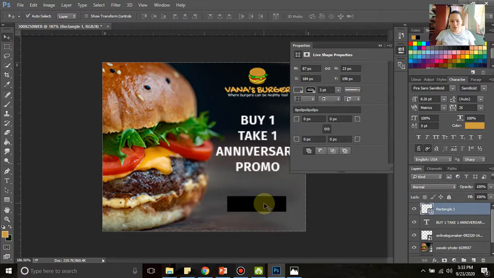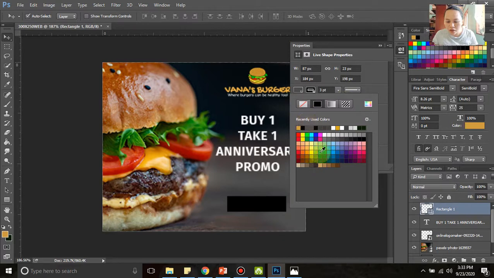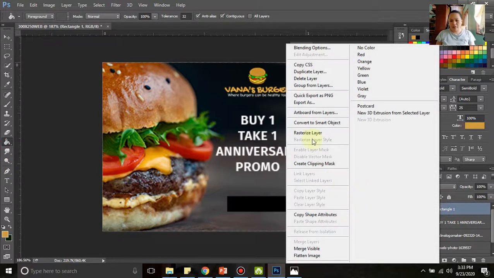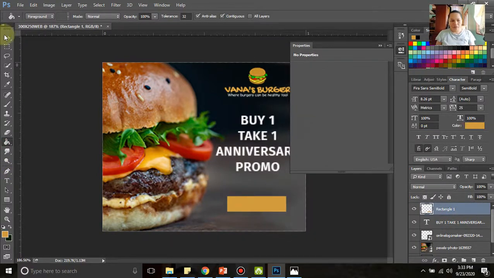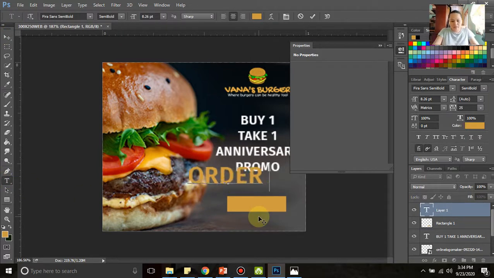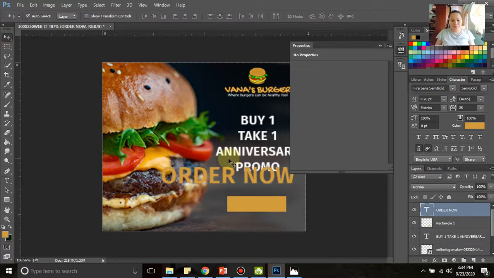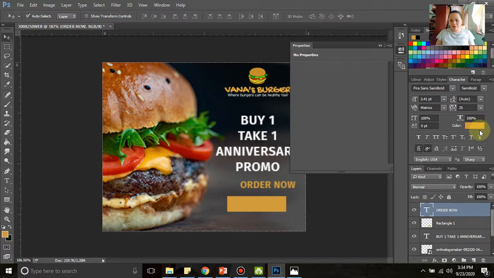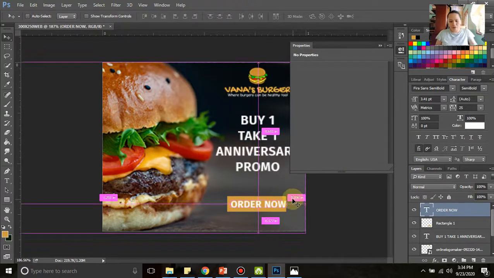Okay, so this is my shape. And I want the color of this to be that also. Rasterize. Okay, and maglalagay ako ng text order now. Siyempre, the color of my text should contrast with the color of my box. White is better.